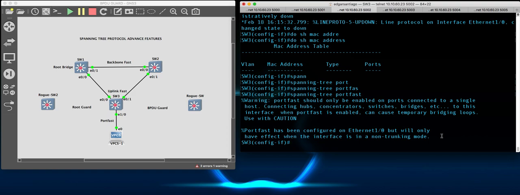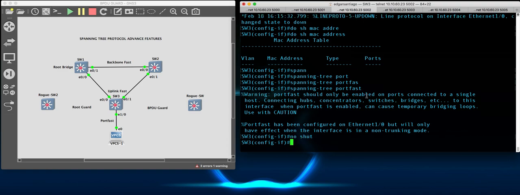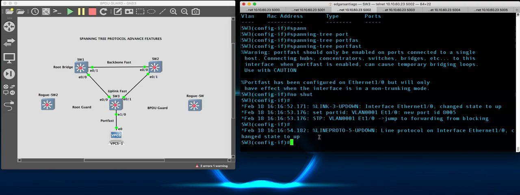So right now, I have PORTFAST enabled on port 23. I'm going to turn on that port again to see what happens in the background. So, no shutdown. And this message is very great: it jumped to forwarding from blocking, and that was almost in a second when I turned on that interface. So that's all about PORTFAST. We enable PORTFAST on ports that are access ports and belong to only one VLAN.